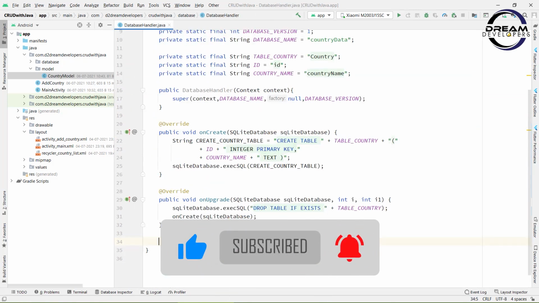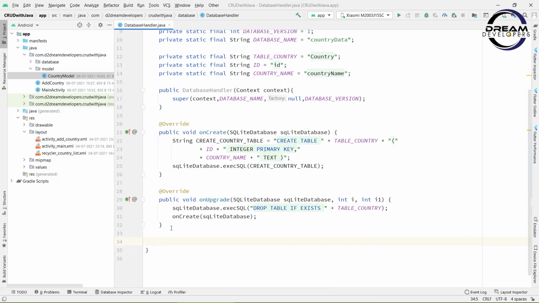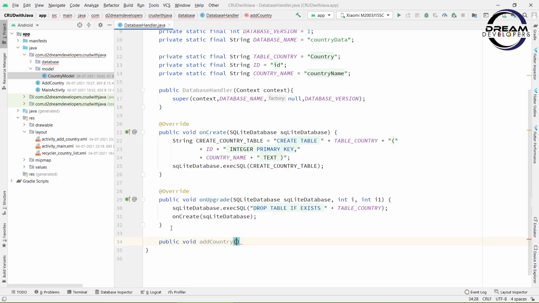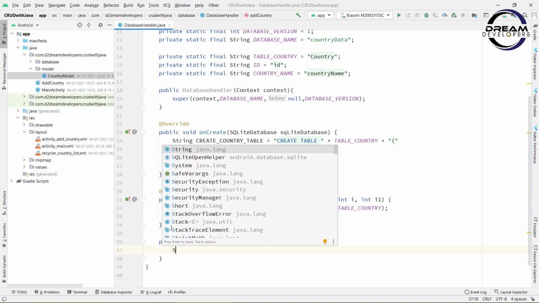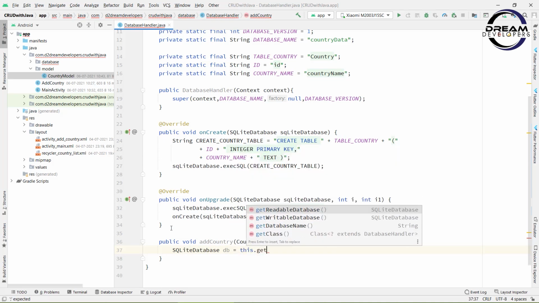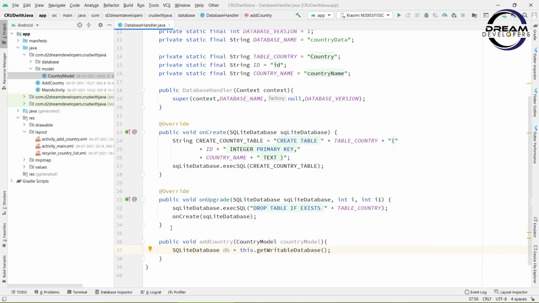Now here we will create one function to insert the data into the country table. So write public void addCountry, and here we will take CountryModel as an argument. Now first we will create the object of SQLiteDatabase. So write SQLiteDatabase db equal to this dot getWritableDatabase. Now whenever we want to insert data, we have to open the database in writable mode.